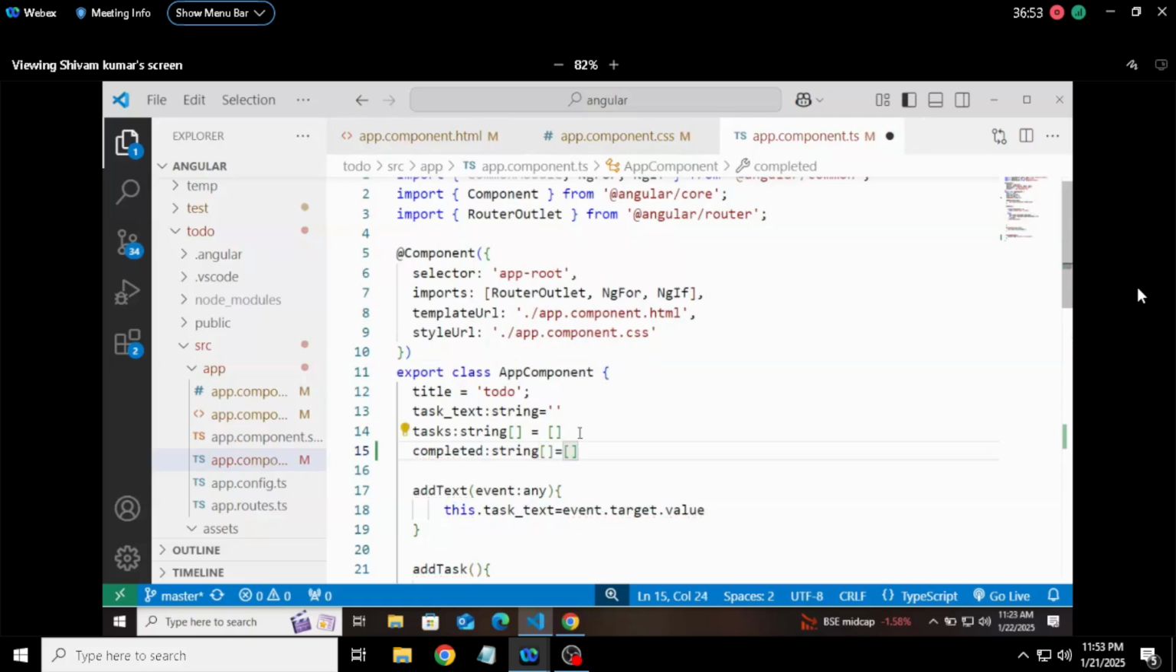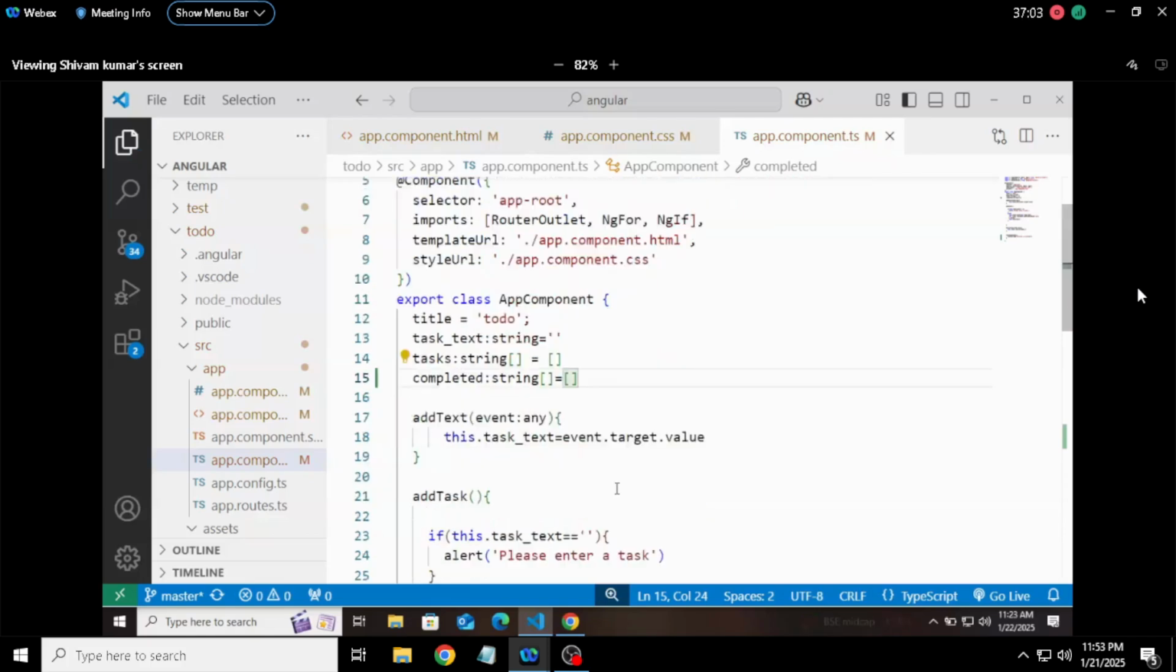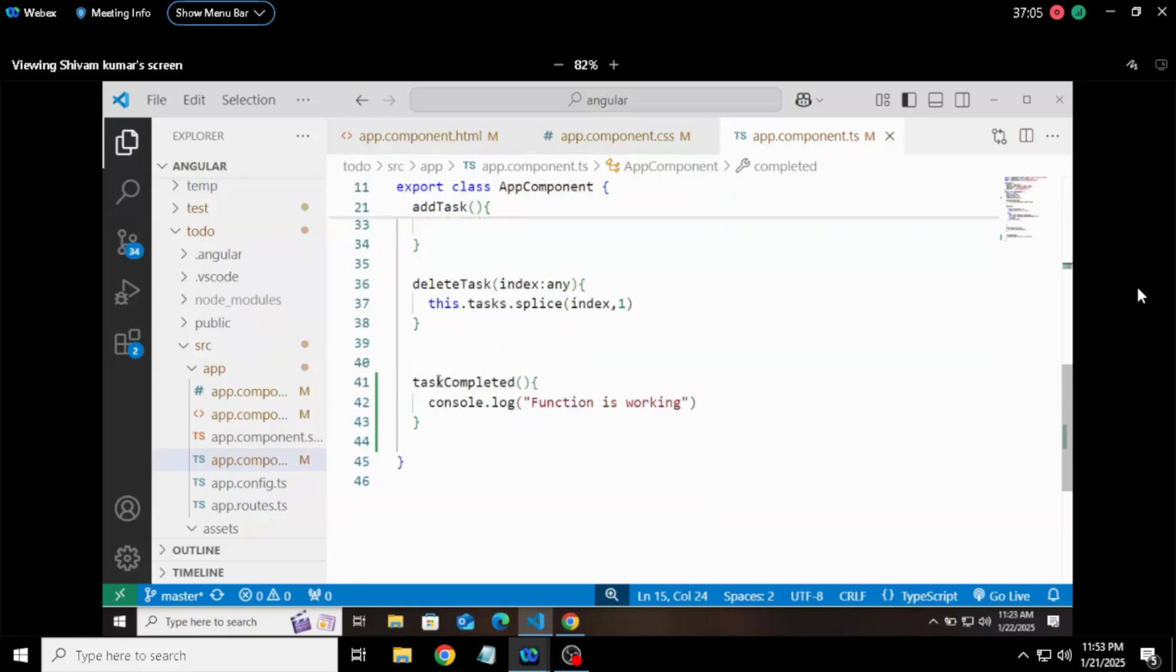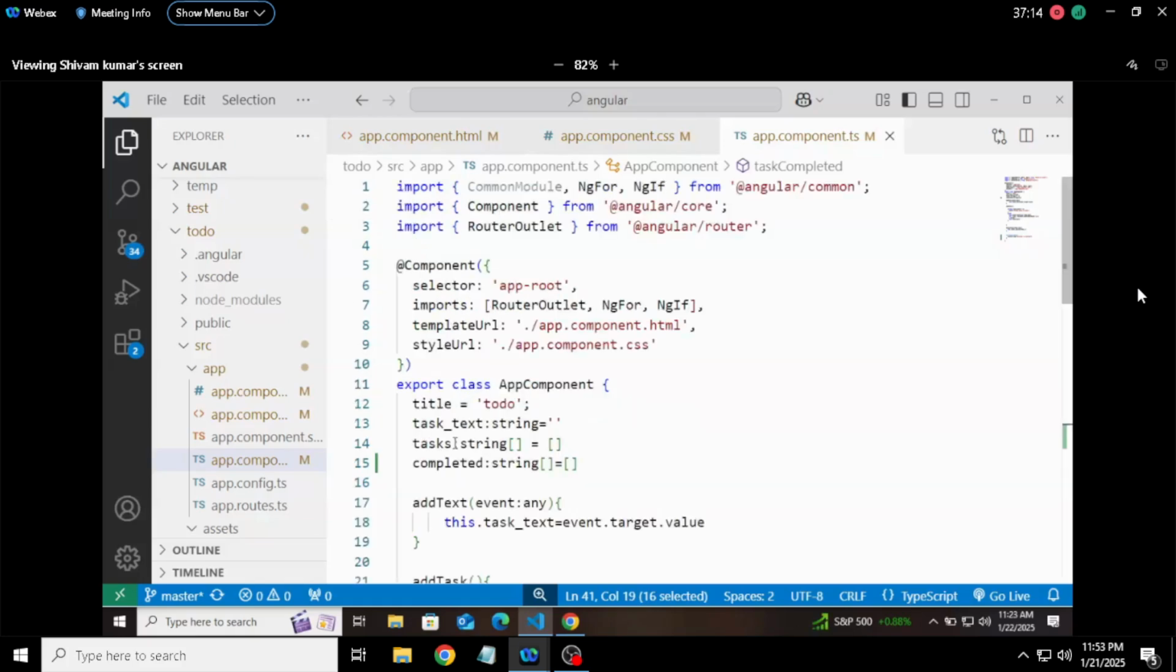Any problem till now? I have just created an array named completed and it will be a string array. Now what I want is whenever this function task completed is getting called, it should remove that particular task from this array of tasks and send that task to the completed array. That's what I need.